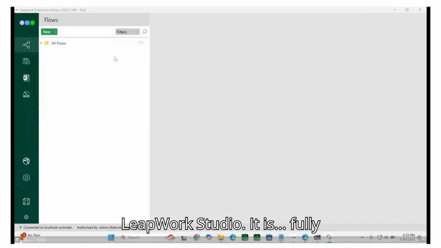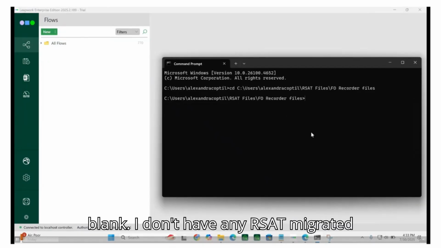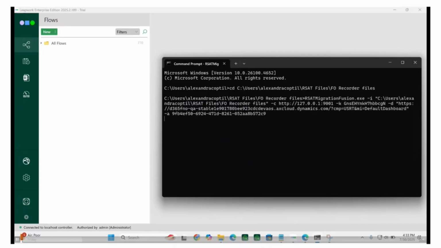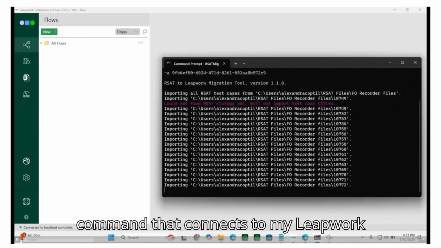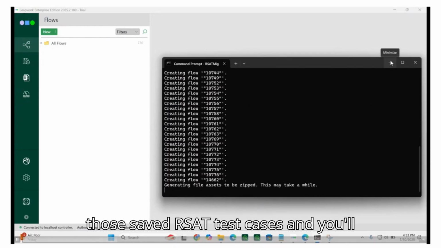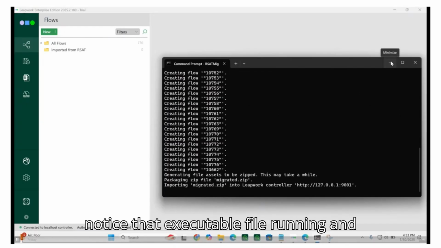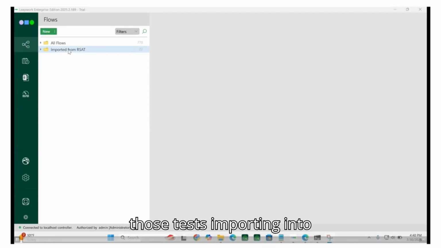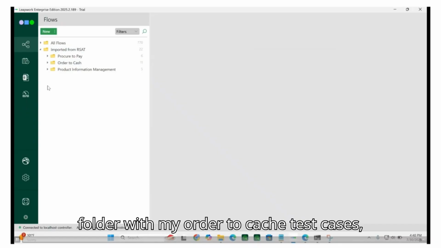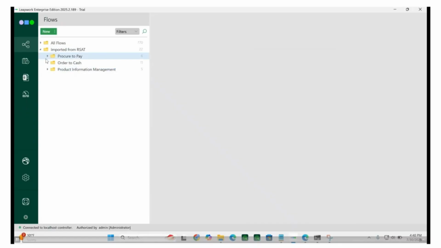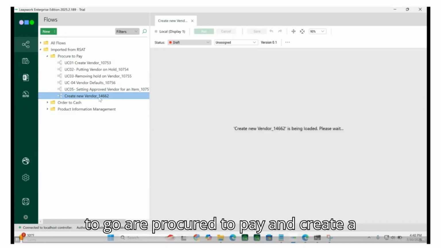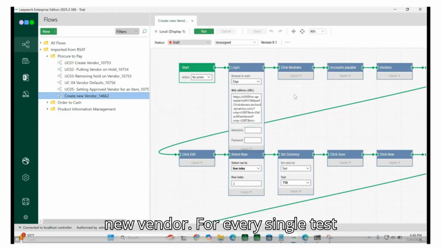It is fully blank. I don't have any RSAT migrated tests, but you'll see the command line popping up. And I'm just pasting in a command that connects to my Leapwork controller. There's a path to those saved RSAT test cases, and you'll notice that executable file running and those tests importing into Leapwork very, very quickly. You'll see a folder with my order to cash test cases. You'll see product information management test cases. And then finally, we're going to go into our procure to pay and create a new vendor.